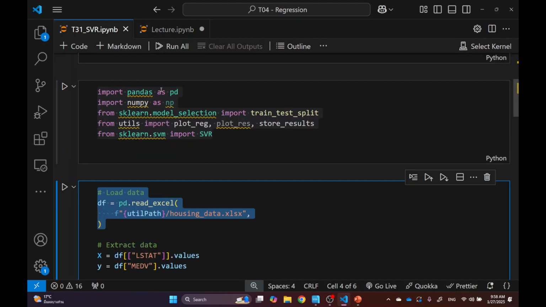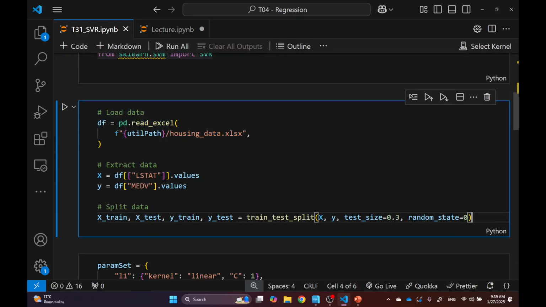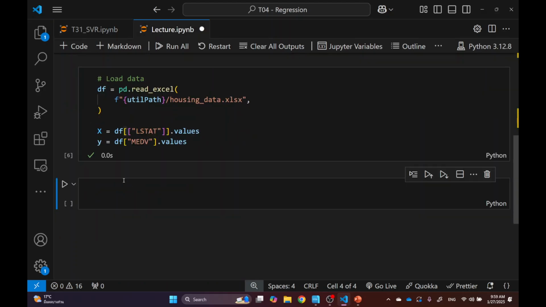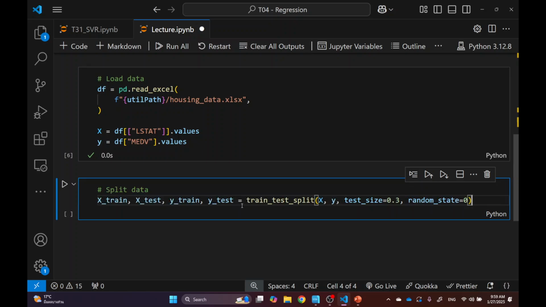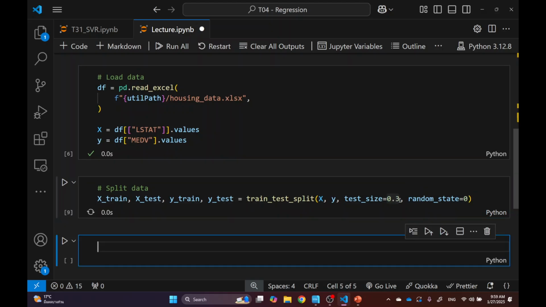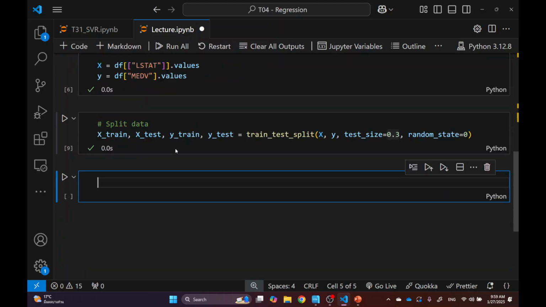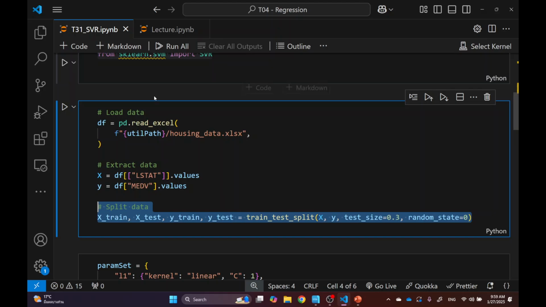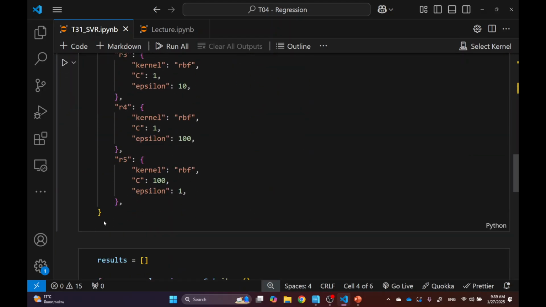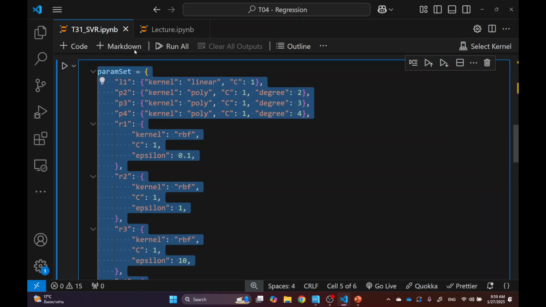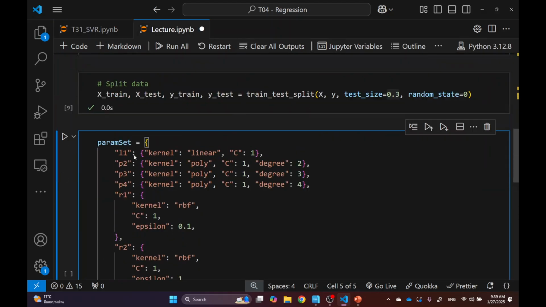The next step is we're going to split the data into train and test. We're going to use the function from scikit-learn, which is train test split. We're going to split 0.3, 30% for testing, and then 70% for training. Again, instead of changing the parameter each time, I want to store all the things that I want to do in here. So this one is a large dictionary.